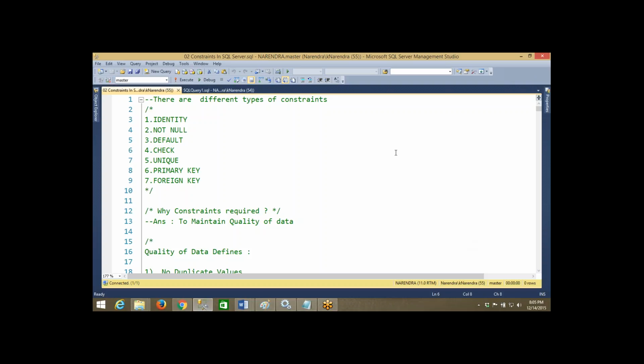Today we are going to see the concept called constraints in SQL Server. So yesterday, what is the topic that we have covered? Data types. Okay. So while we are creating the table, what are the data types that we need to assign to the columns in order to maintain the data?